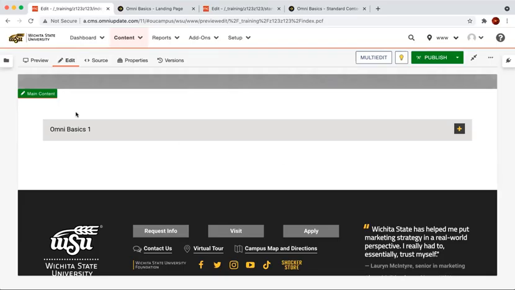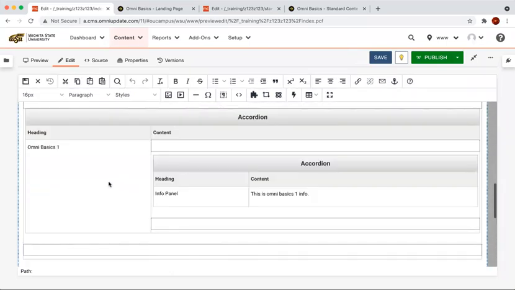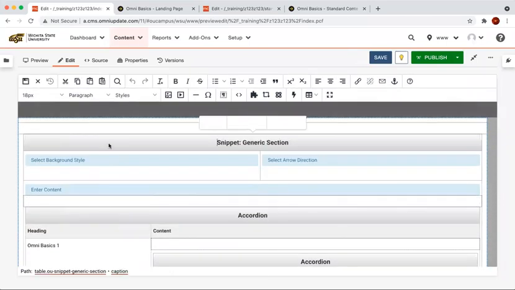For our next snippet to look at, let's do a section column teaser. And that one does a page wide. So I'm going to go ahead and use it like this. Click our main content on our landing page. And let's go ahead and get rid of our accordion.